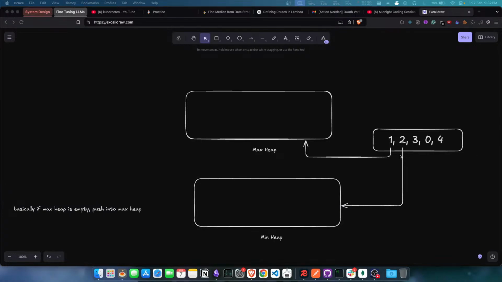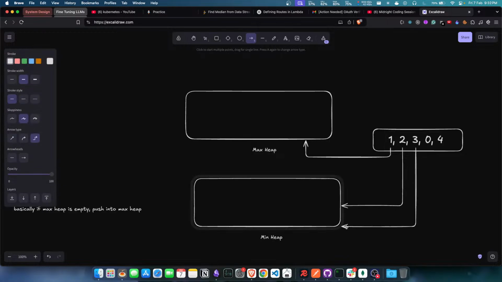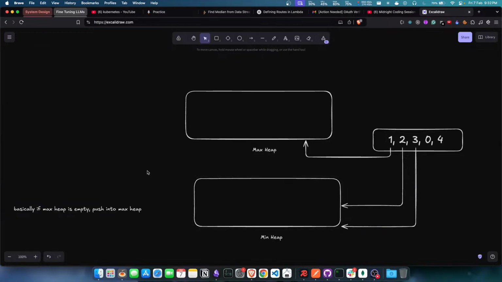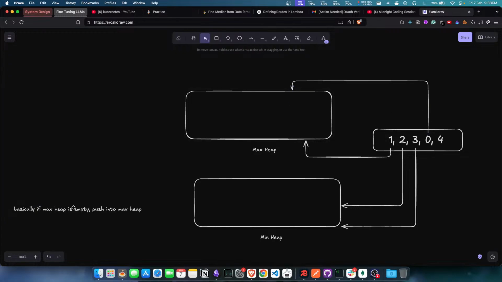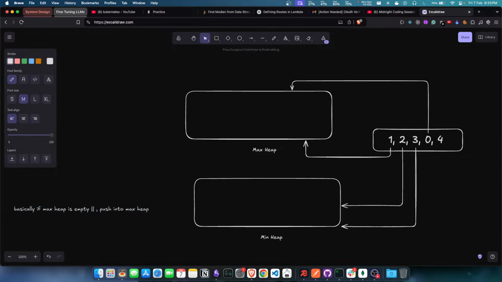Next value comes out to be 3. 3 again should be pushed in min heap. Now what's the logic over here? We think about it, max heap. Now 0 comes over here. 0 will be pushed into max heap. So basically if max heap is empty or num is less than max.peek, then push into max heap. Cool.